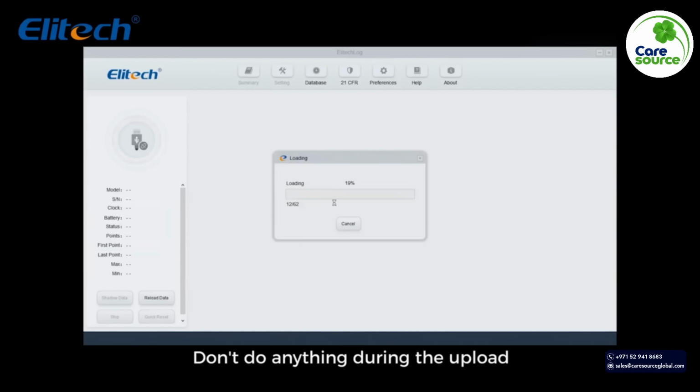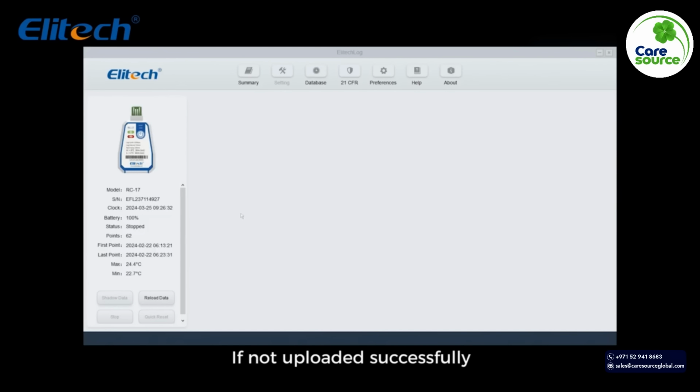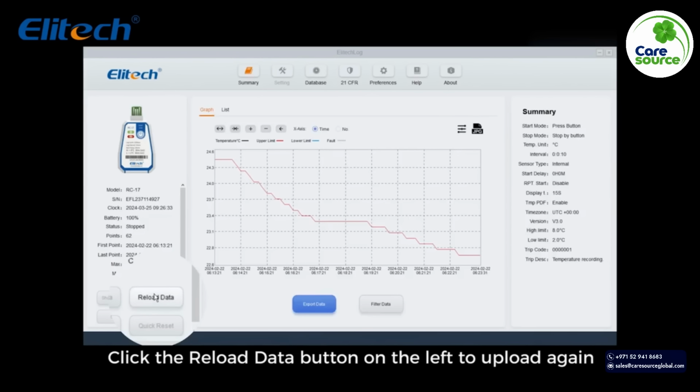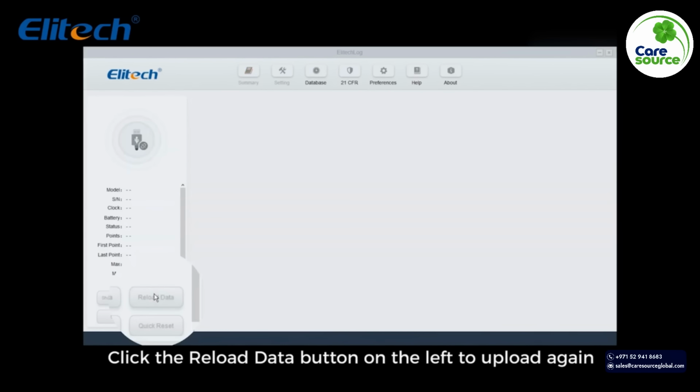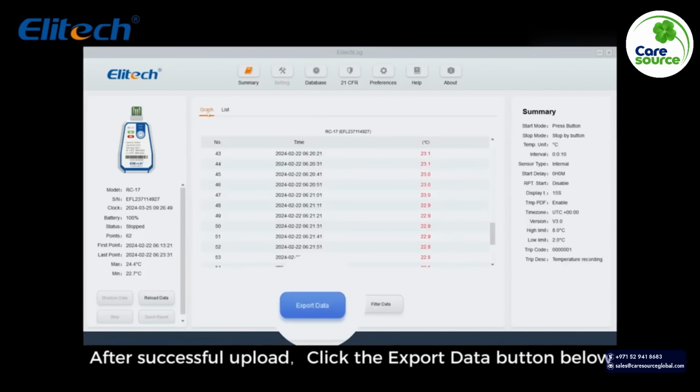Don't do anything during the upload. Wait for it to complete. If not uploaded successfully, click the Reload Data button on the left to upload again. After successful upload, click the Export Data button below.